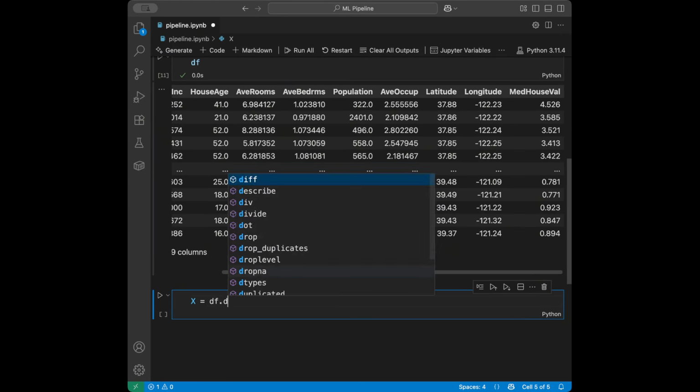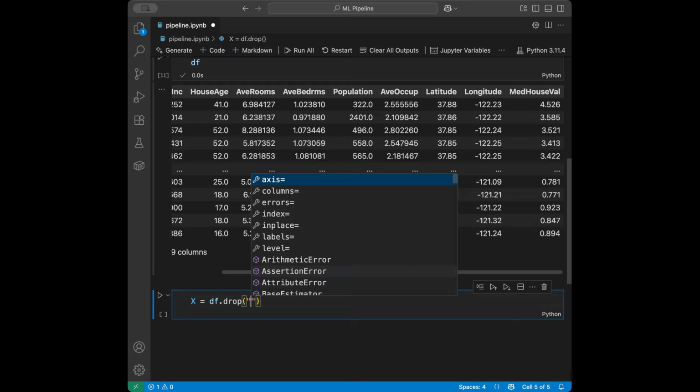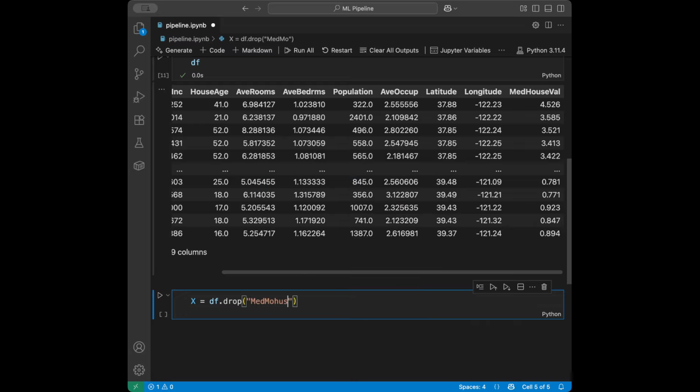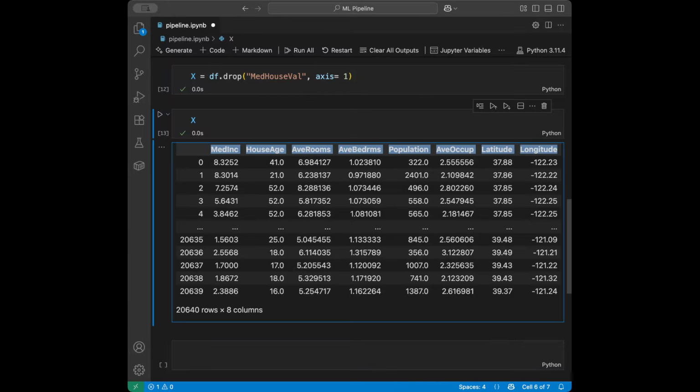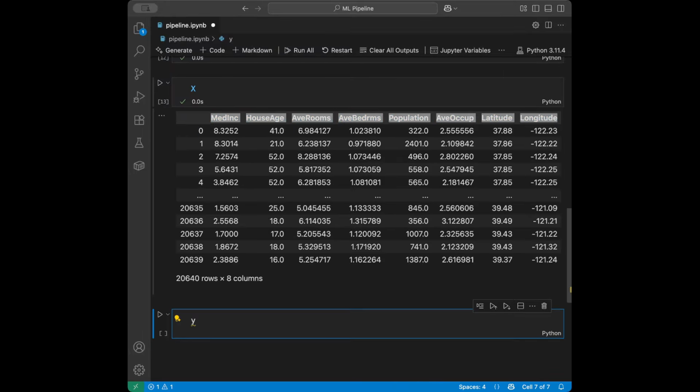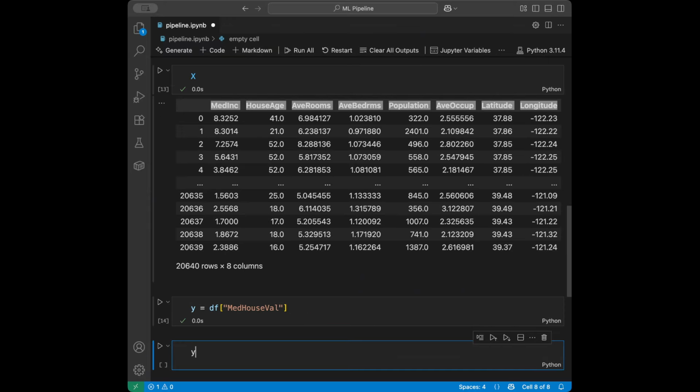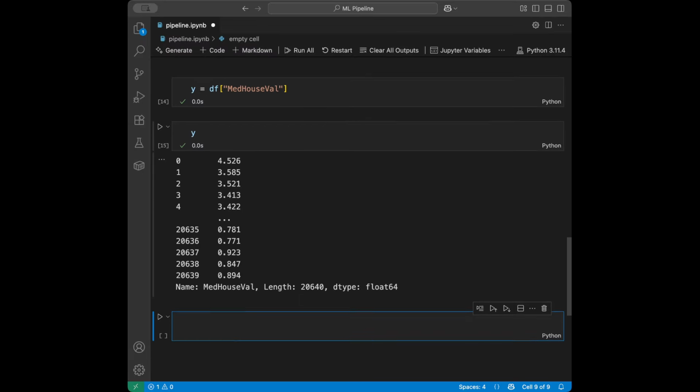Now we are going to set X and y. So X will be dataframe.drop. We are going to drop the target column, median house value, and axis will be 1. So in the X, we are going to have something like this. We have the columns that we are going to use to predict our target, and for the y side, I will say dataframe median house value. So in the target, we have these continuous values.